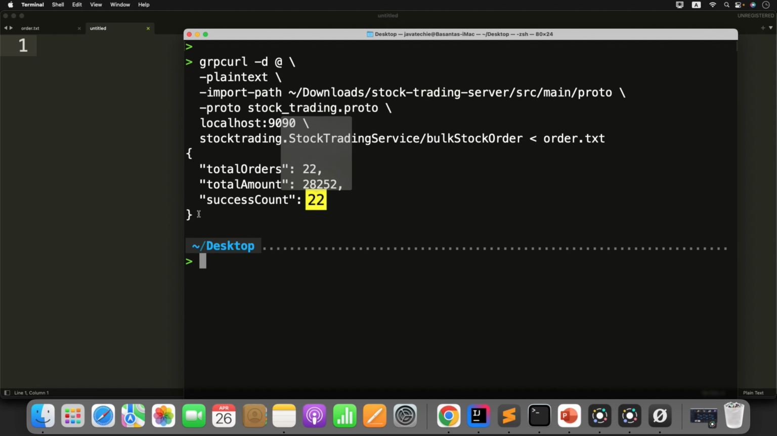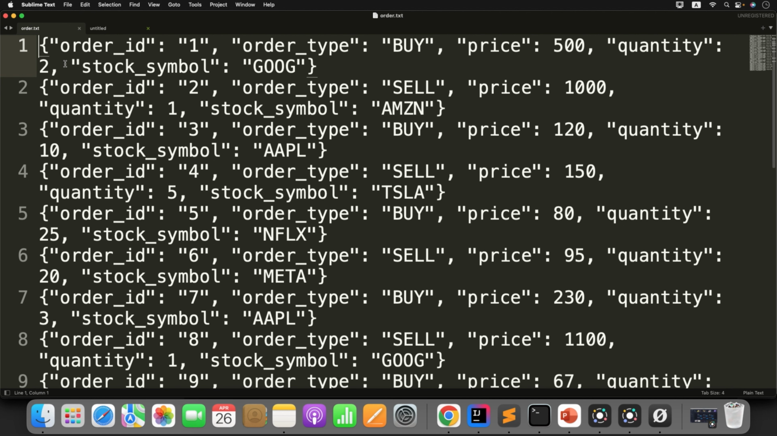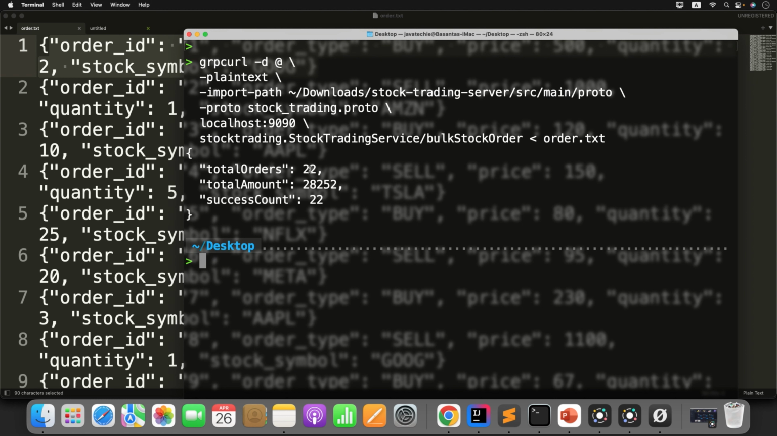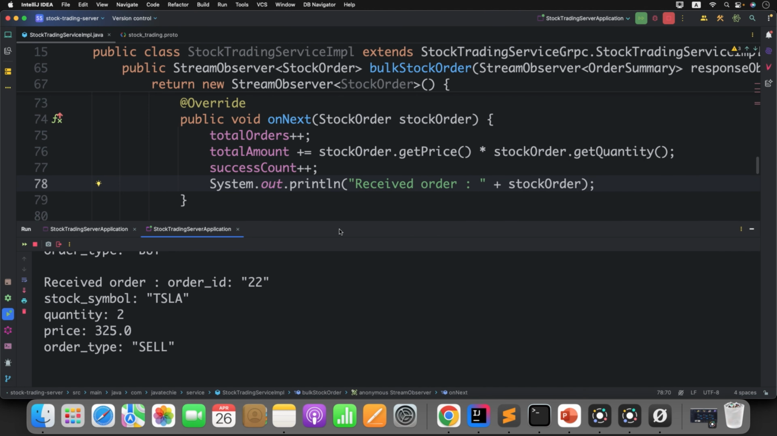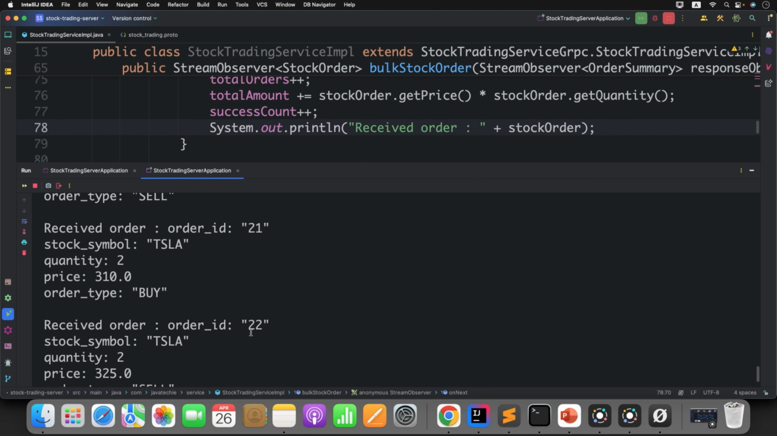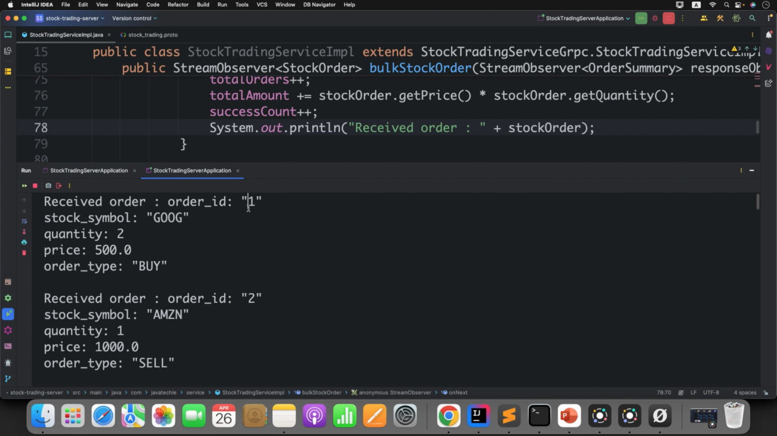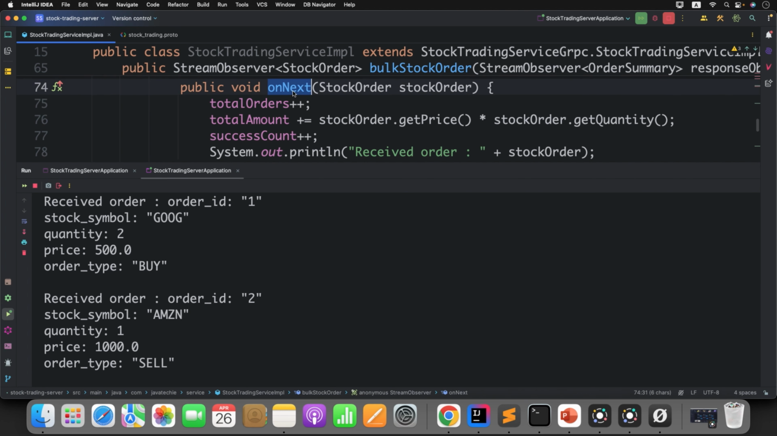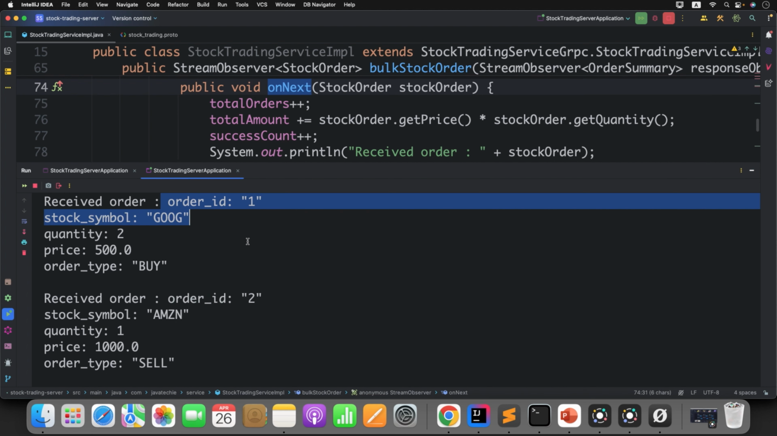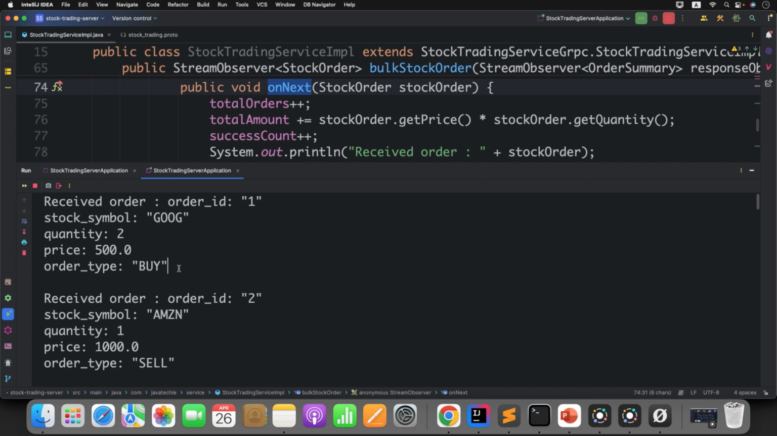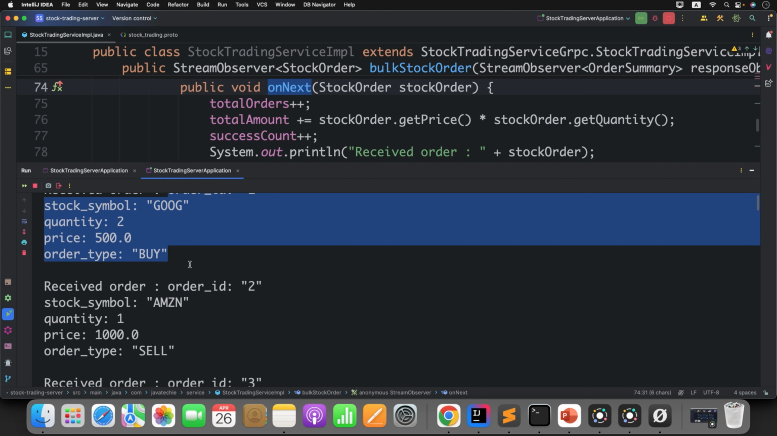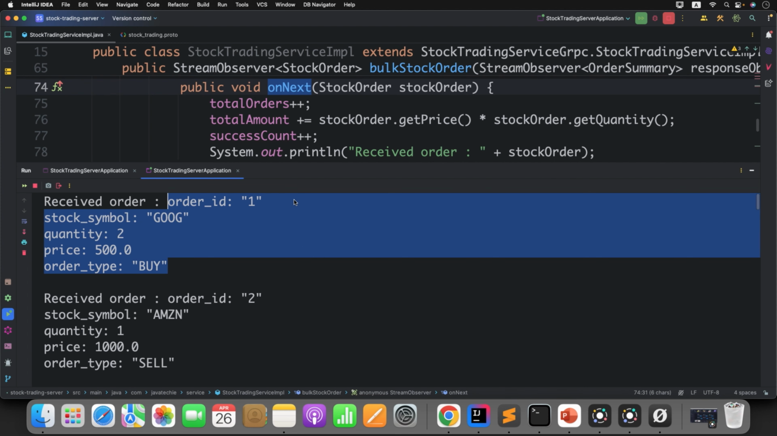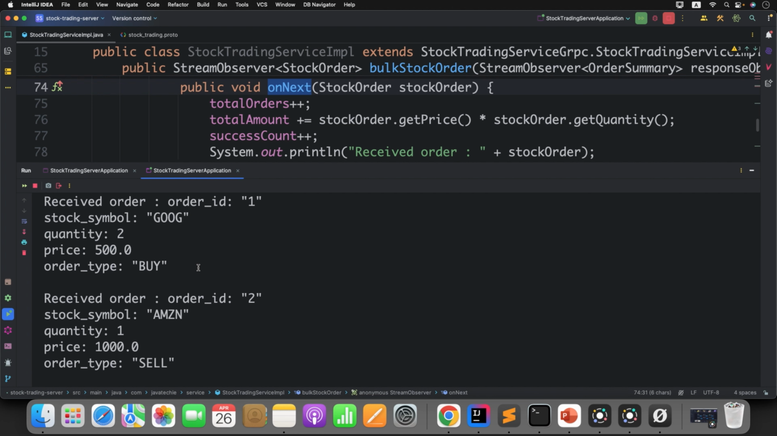Can you see here? Did you get a response for each request in that file, for each order JSON object from the file? No, right? You get the response after completing all the 22 orders. Success count is 22 and this is the price. Now if you check in your console, see here, 21, 22, each request you received, beginning from 1, and this is the execution in onNext. Correct? Received order is this, and we are printing the order object in proto format. That is the beauty of client streaming. You send n number of requests, I will complete everything, then I will give you one single response.